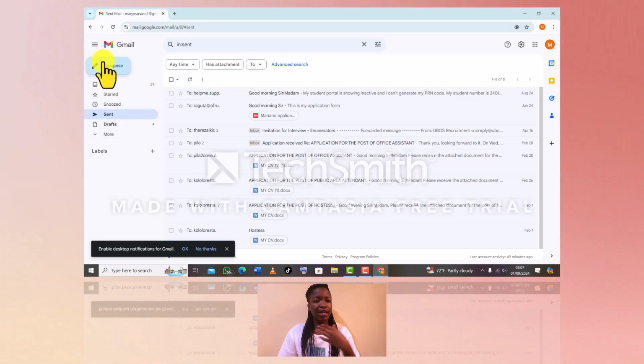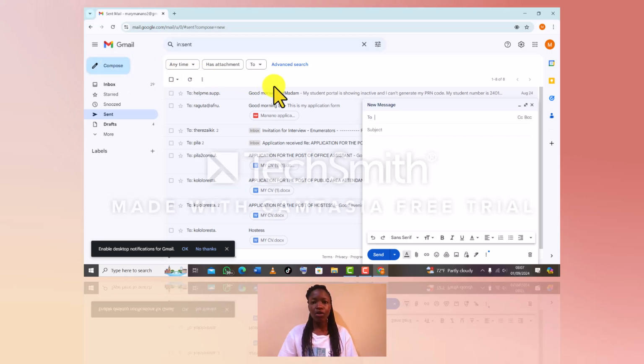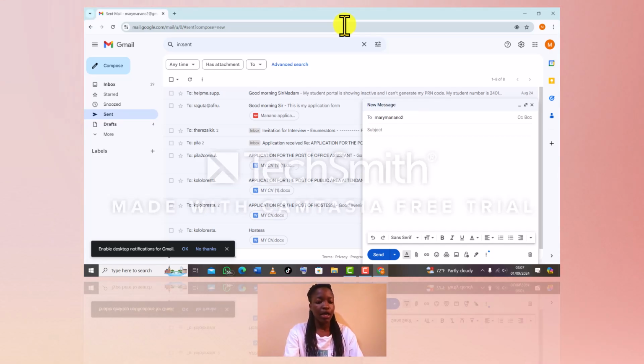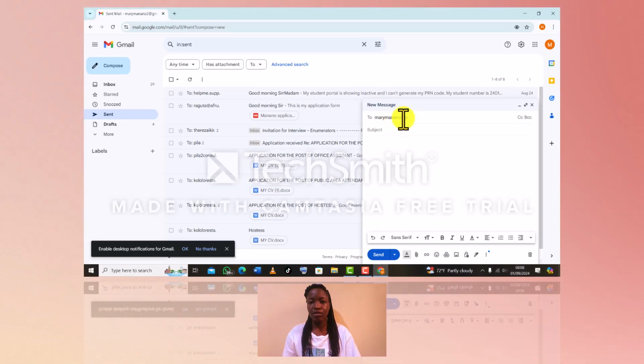Let me see a quick one. When we are sending an email to someone, there is this option of compose. Composing an email, you type the email address that you want to send to. Let me use this other different one. Oh, sorry. Yeah, there is this email I've already got. I'm sending to this email.